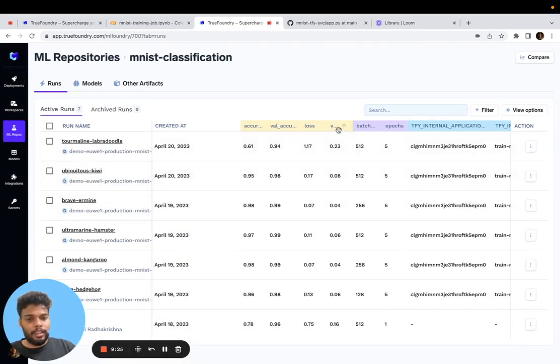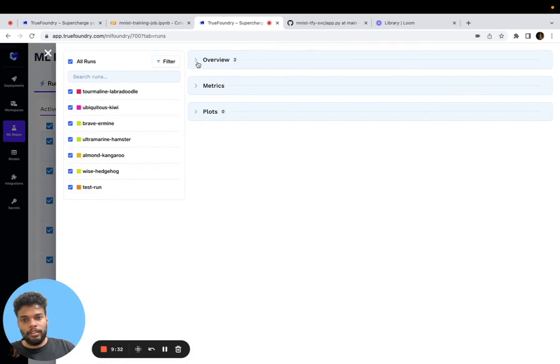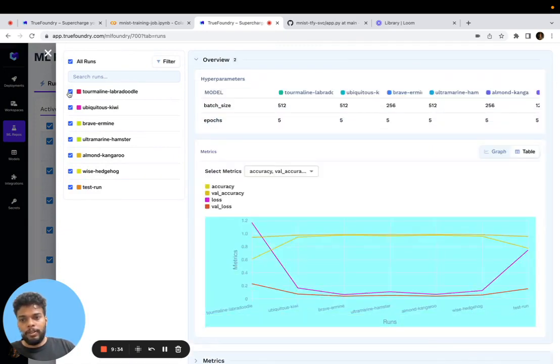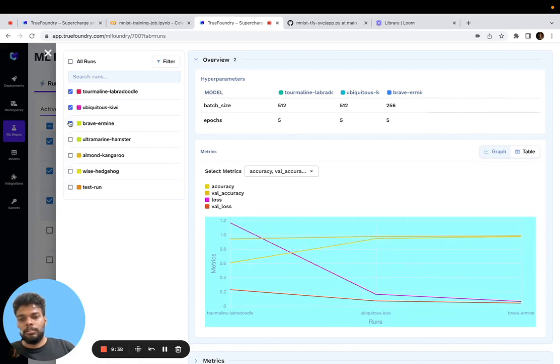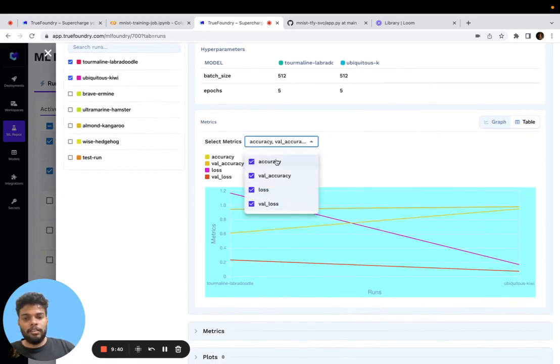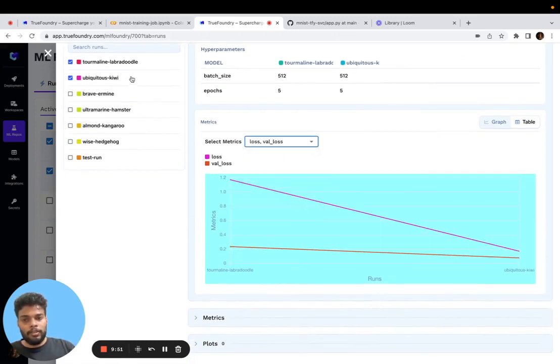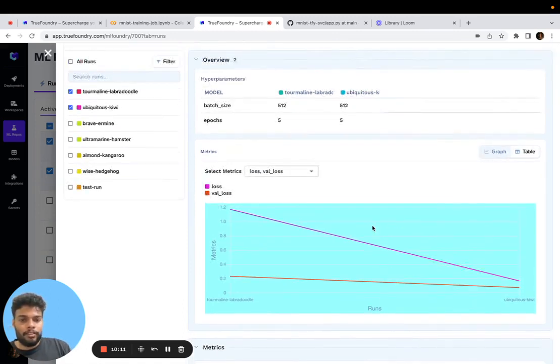And here you can see things like validation loss, validation accuracy, loss, accuracy, etc., right? And you can actually compare between models as well. So maybe I want to compare between these two. And here you can see the loss, how they're different for these two particular runs. So you can make some comparison for these two like this.